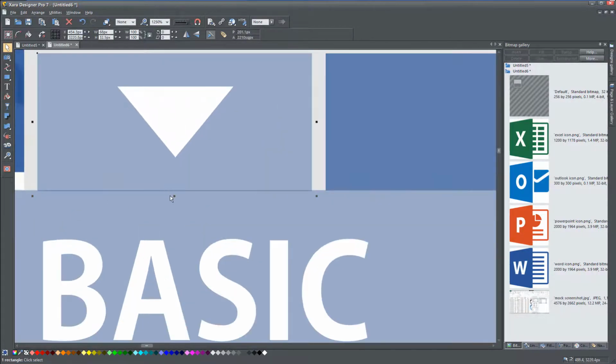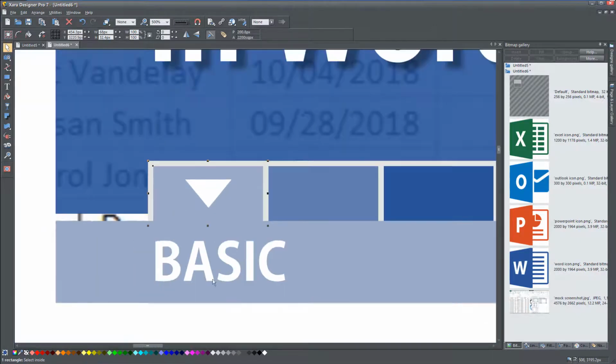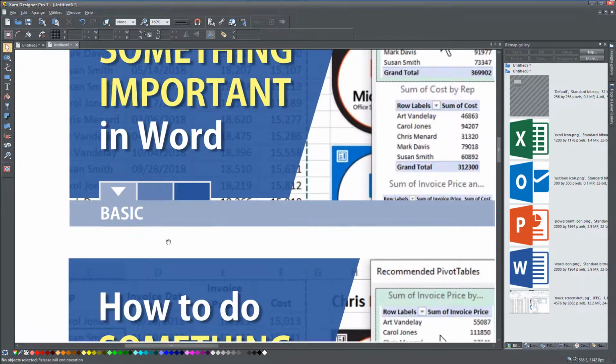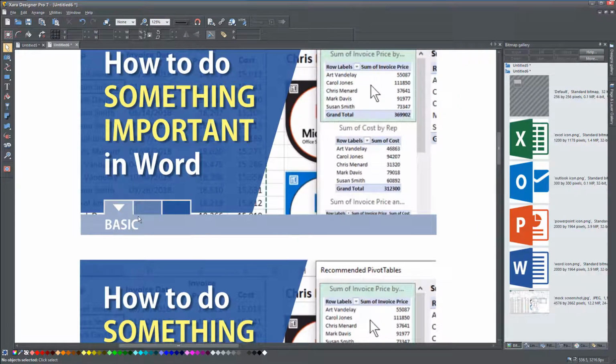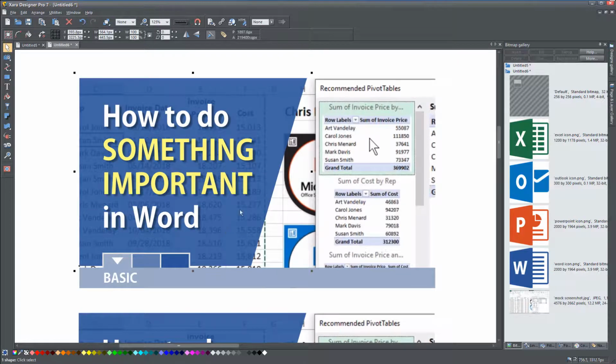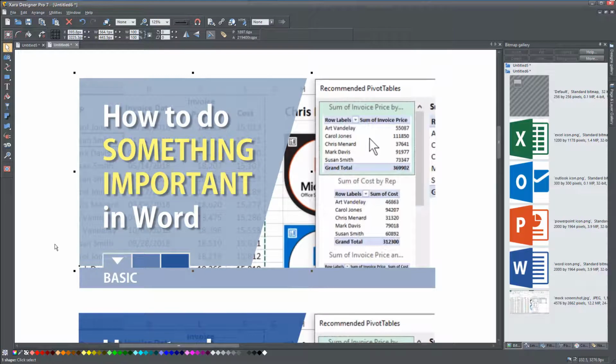And we have a little bit of overlap here. I can pull this up. It's really not going to be visible at that size anyway. So this is another way to do it. So this is my basic screen. Now I may want to change the color of this element behind the text. Let's see how that looks if I make it basic like that.